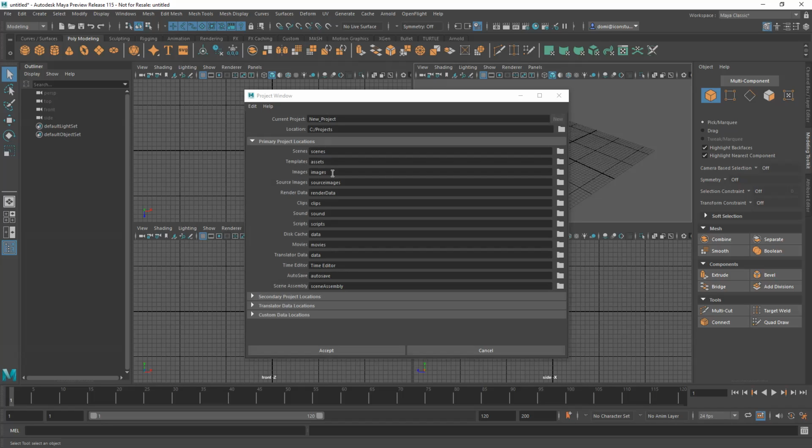Images is another directory, which you'll see a lot of, because when you create images in Maya, they'll end up in this directory. And then source images will be important as well, because when you're bringing things into Maya, like when you're 3D painting or texture mapping or coloring objects, you'll put that data in here.